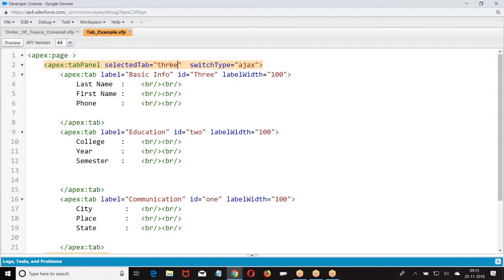I don't want the first tab to be selected. I want some other tab to be selected. Mention the ID of the element. What is the purpose of the ID? If there are 3 tabs, how do you recognize the second tab?